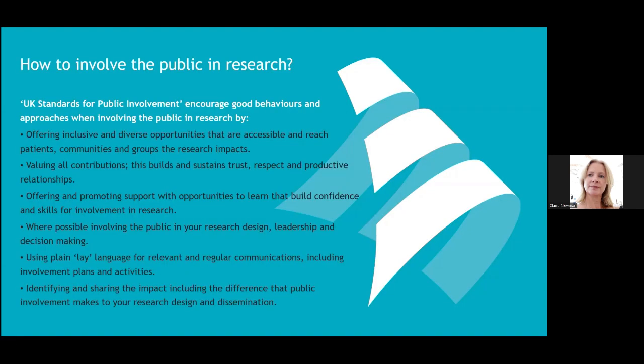So we like to use the UK standards for public involvement, as this encourages good behaviours and approaches when involving the public. And this is done by offering inclusive and diverse opportunities that are accessible and reach patients, communities and groups the research impacts. Also, it values all contributions, so this builds and sustains trust, respect and productive relationships.